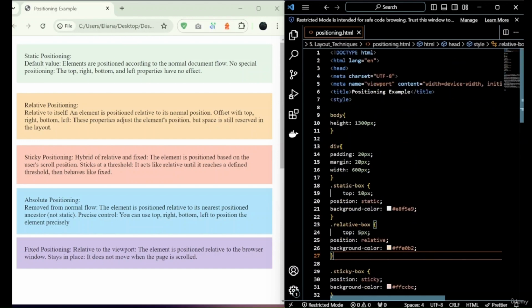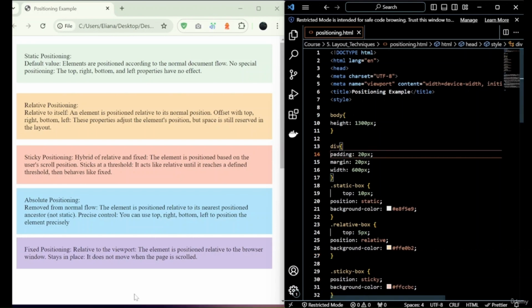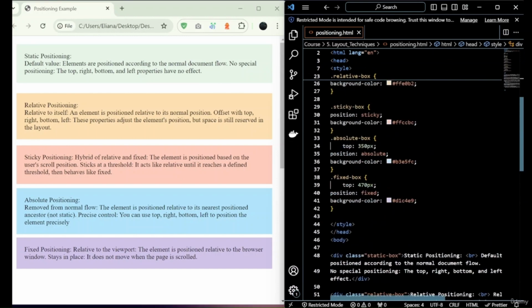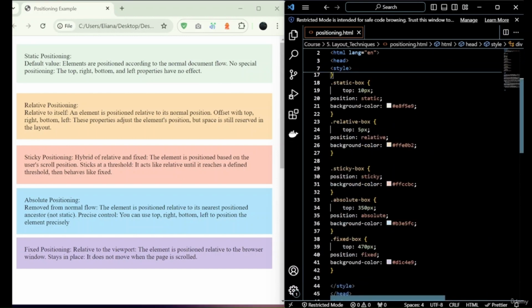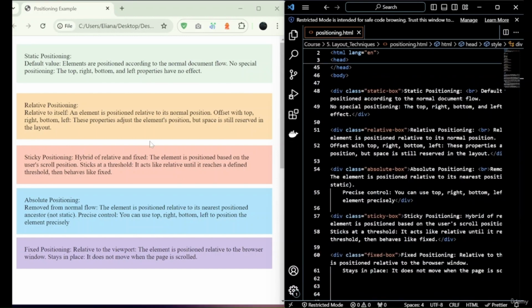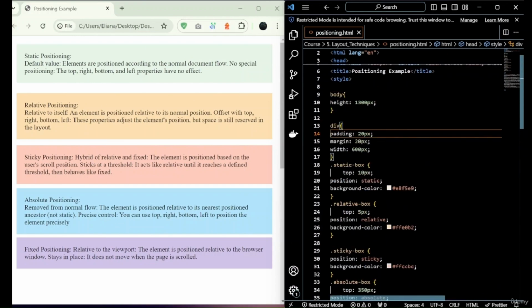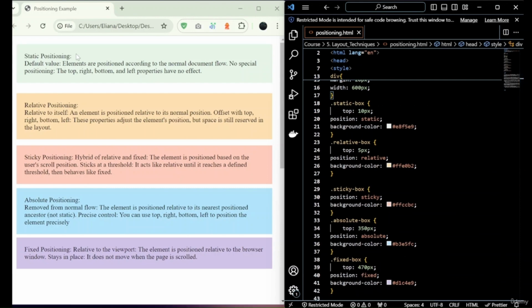All of them have a padding of 20, a margin of 20, and a width of 600. And I added for my file a height of 1300 pixels. And I added just a different background color for each. So we have inside the explanation. So we're going to start with the static. The static positioning is the default value. Elements are positioned according to the normal document flow.